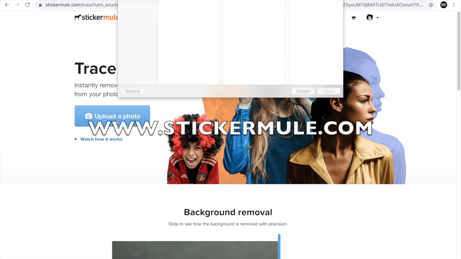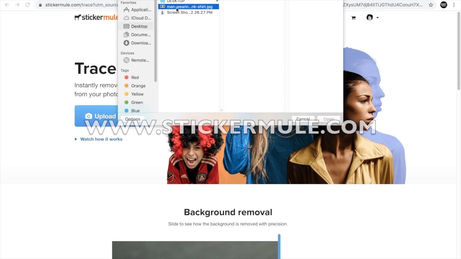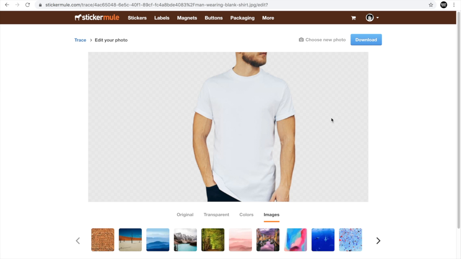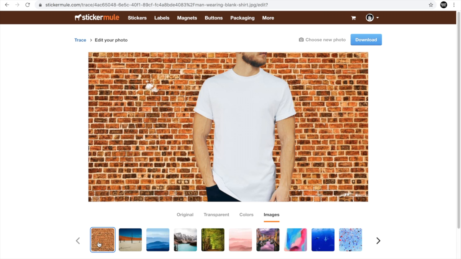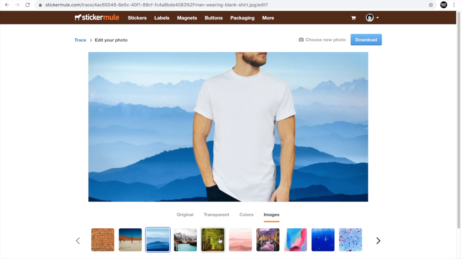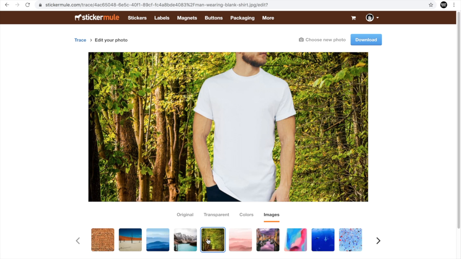All right, so we're going to go right here, upload a photo, and we'll just take the first picture that we have of this guy. As you can see, the background is completely gone. I know some people like to add, just say we wanted a brick wall behind them, you put a brick wall. If you wanted to put them in a desert, the possibilities are endless here.